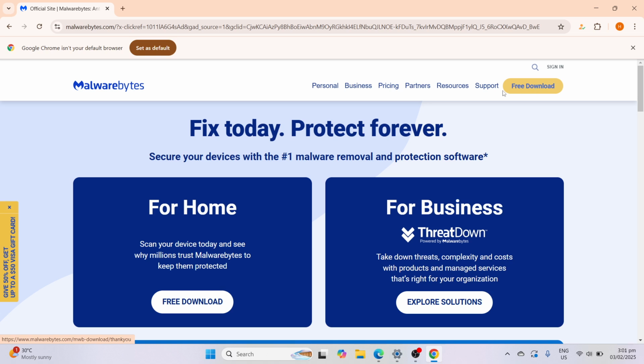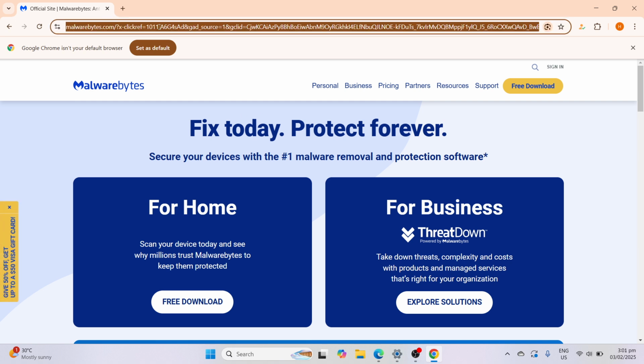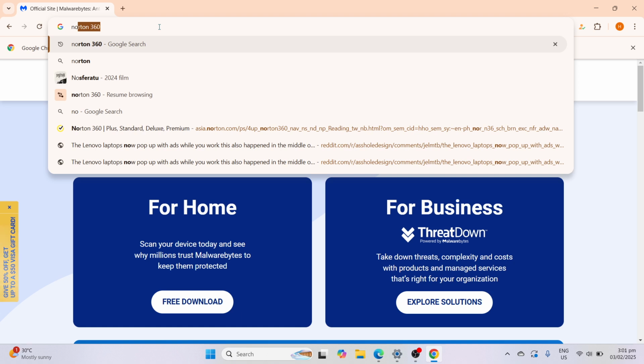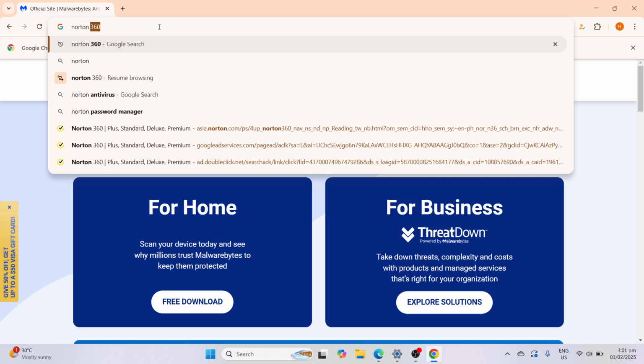Okay. Once you download Malwarebytes, I'm going to recommend the second one, which is Norton 360. Let's type Norton 360 here. But if you have less than 8 GB of RAM in your laptop, I'm recommending you to download Malwarebytes because it consumes less space in your laptop.